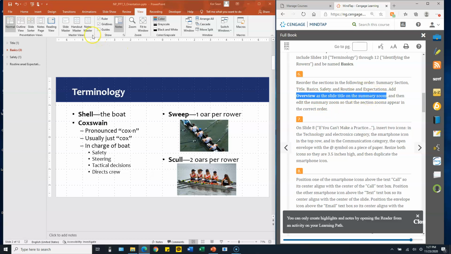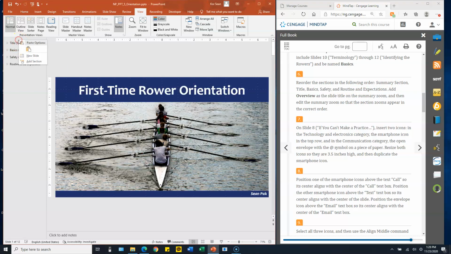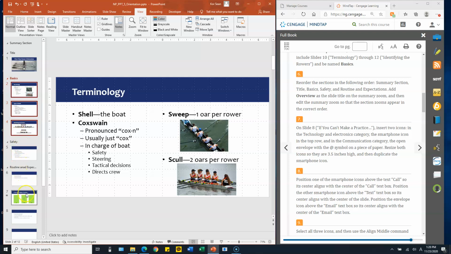Okay, add Overview as the slide title in the Summary Zoom. Since we don't have a Summary Zoom, we will create just one section, a Summary section. So right click just above the Title one, and then Add Section. So we're going to insert a new section, which is Summary Section. Okay, so we create a new section. How about right click and then Expand All? Let's expand everything. So we have one Summary section and then Title, Basics, and so on like this.